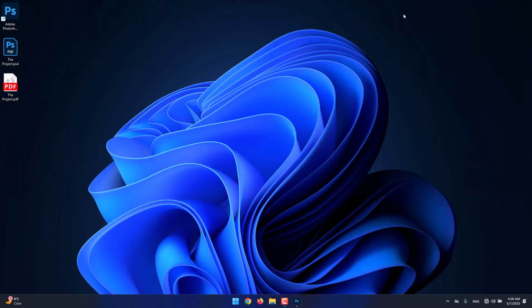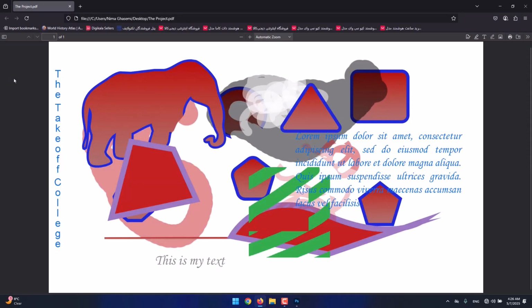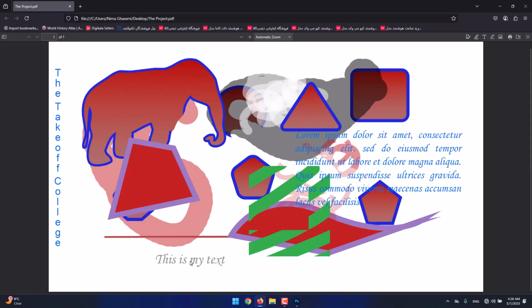And now if I come to my desktop, as you see, I have my PSD file. So I have my project converted to a PDF file. So by double clicking, I can always open it up. And this is, as you see, my project over here in the PDF format. And this is how we can export our PSD files, our Photoshop projects, to PDF.